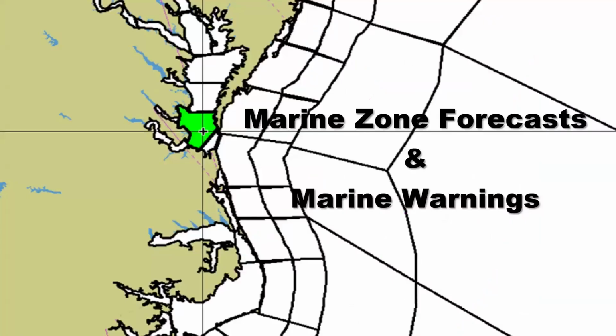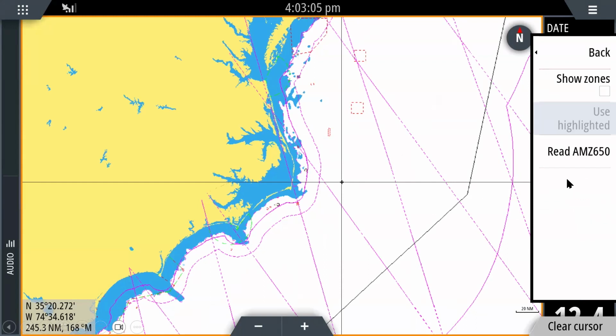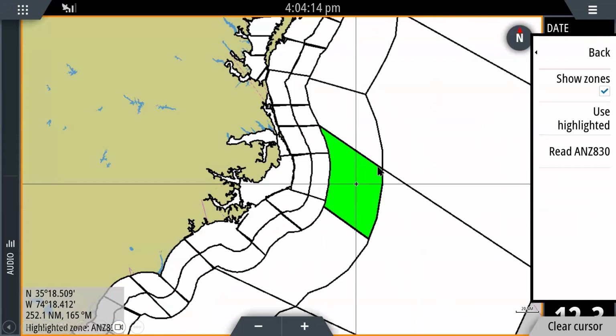All right. Next, we're going to jump over to marine zone forecasts, marine zone warnings. This is kind of an interesting one. When you go to your nautical chart page, navigation screen on your MFD, and you select marine zones, you have to say show zones. It will read where your local position is. But if you select show zones, then you can see the chart changes radically, and it just gives you a very crude base map with all these little sections.